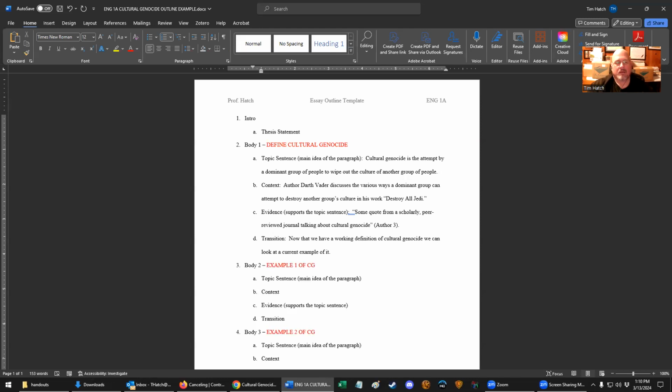We can look at a current example of it. Now that we have a working definition of cultural genocide, we can look at a current example of it. So now I'm going to go into my topic sentence for paragraph 2, and this is the last thing I'm going to write for this example.